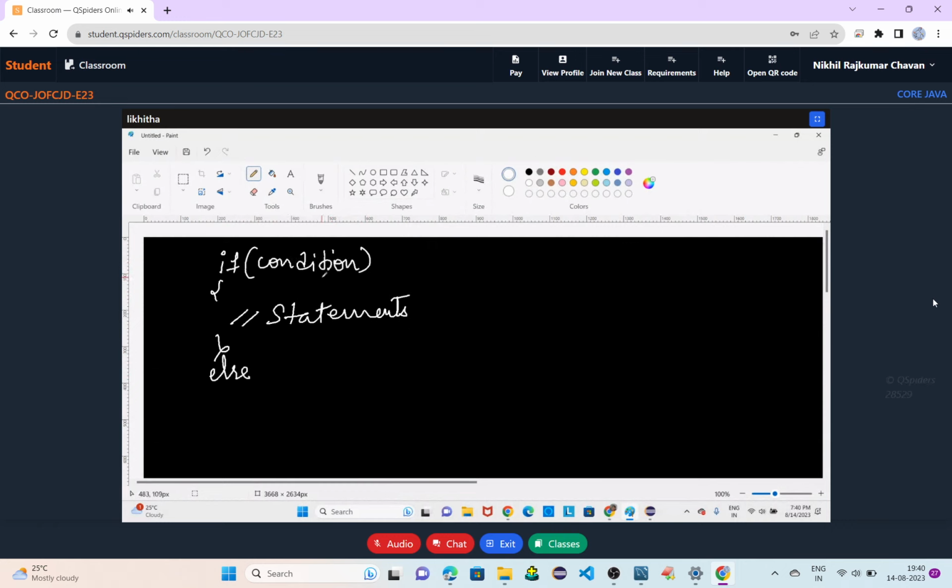But what if we have more than one condition? See, suppose you want to find the greatest of three numbers. How can we find it? How is it possible? Very simple.